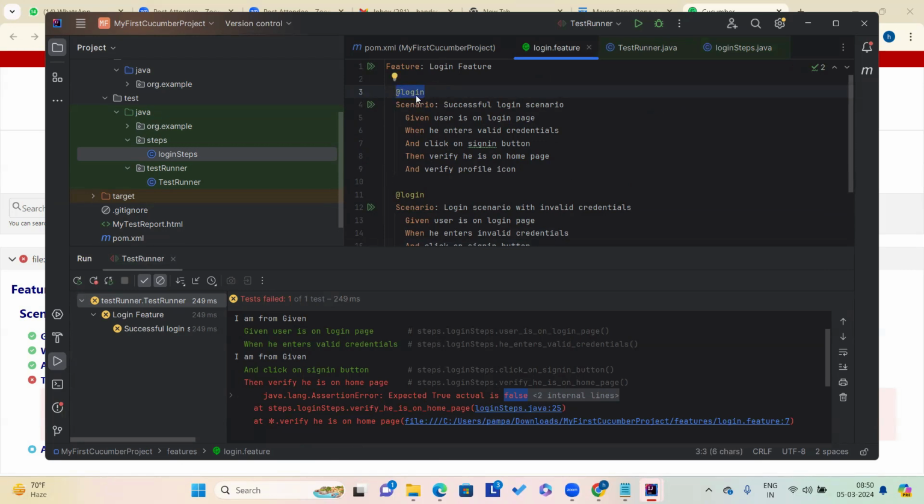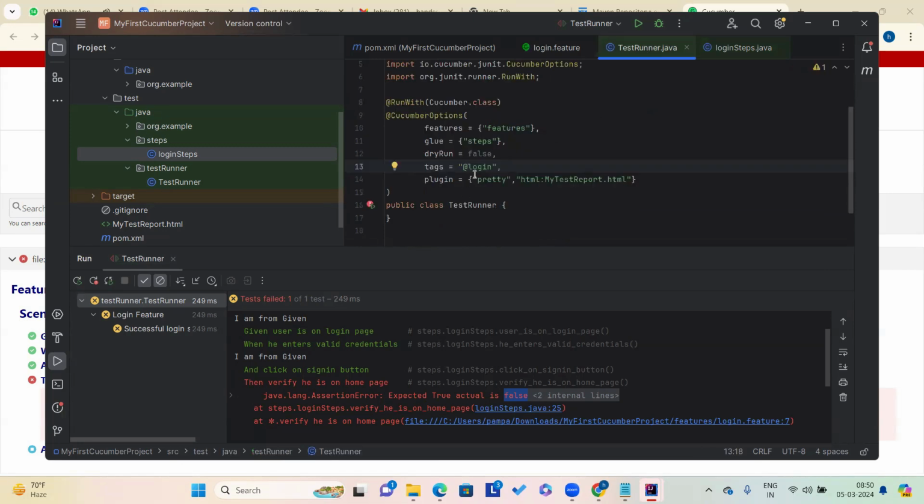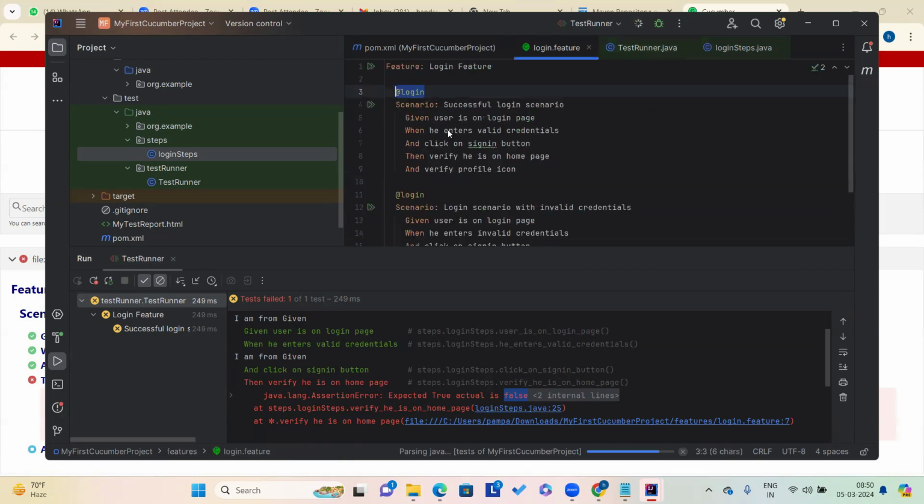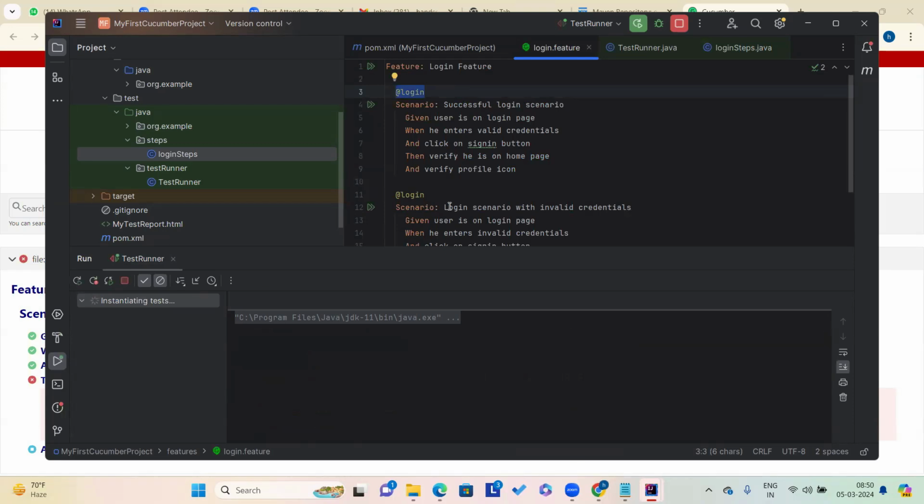So when you pass this particular tag to the test runner file, it will search for each and every scenario that is annotated with the login tag. If I just run this feature file, since these two scenarios have this annotation, both will execute now.